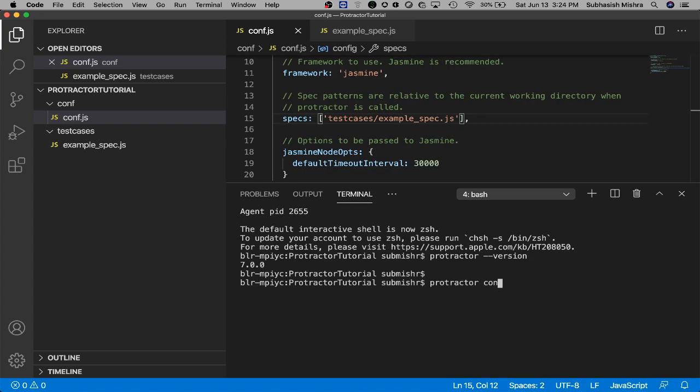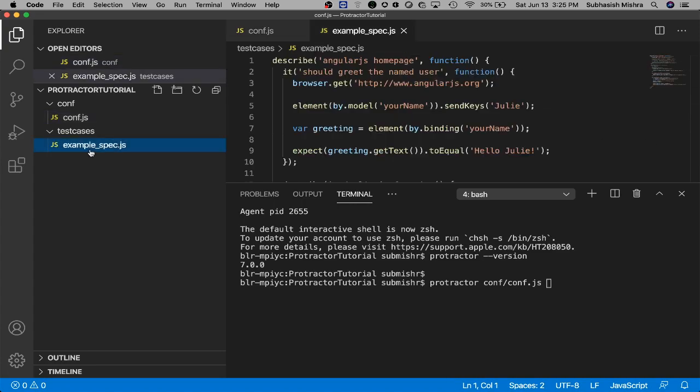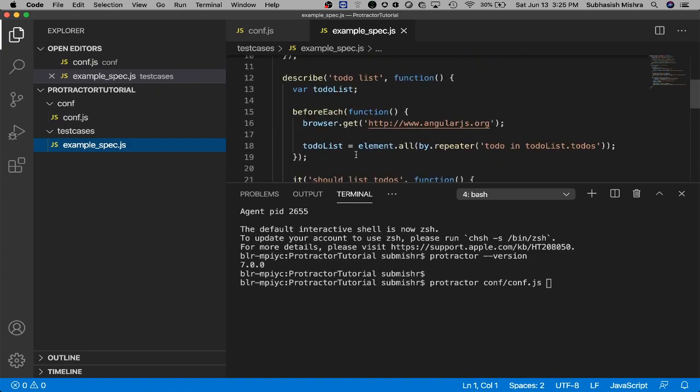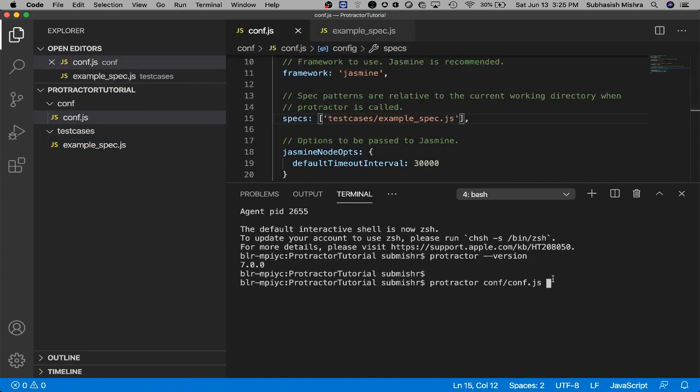So to give the conf file, the conf.js file is present inside the conf folder. So just type con and press tab, it will give you the proper folder. Then you can give your proper file like the conf.js file. So the conf.js file internally calls example.spec.js, which is written inside specs of our conf.js file, and executes it depending upon whatever actions have been given inside this example.spec.js. Whatever we have written here, it will execute according to that. So let's execute it.